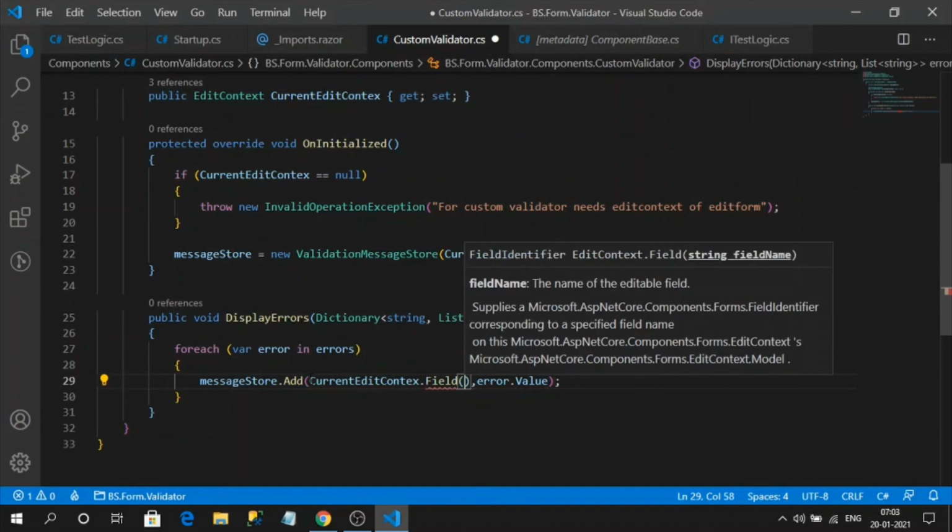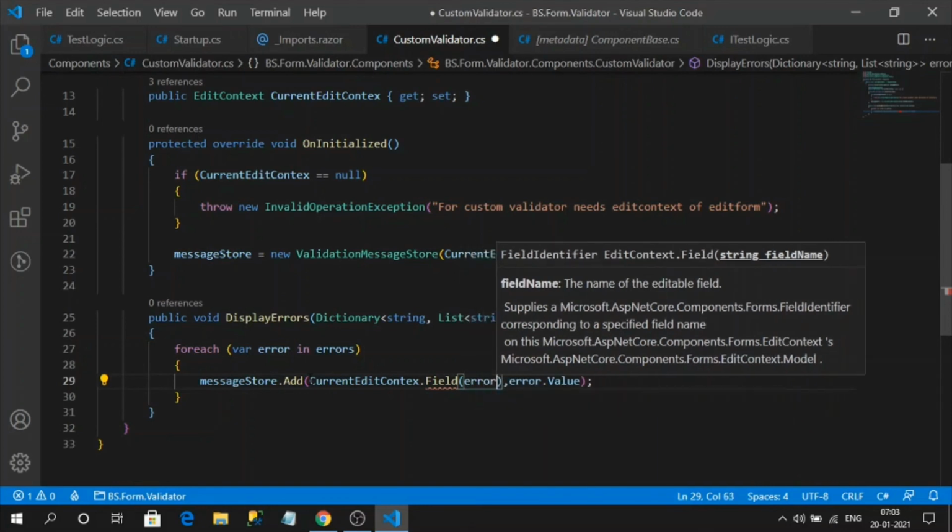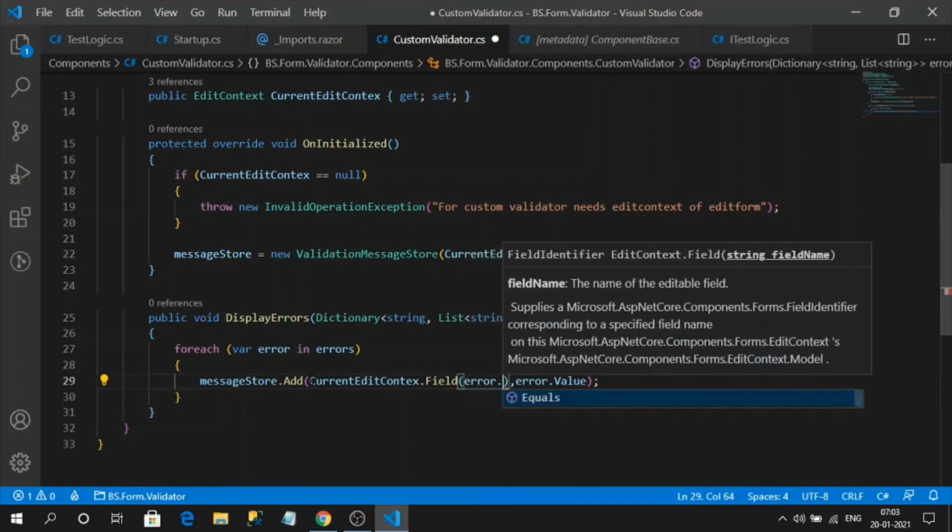If you pass the field name, actually while calling this display error message, the dictionary parameters, they will create a dictionary with a form field as a key and a list of errors as the errors to display. So here we will pass our error dot key, so that will identify our form field.